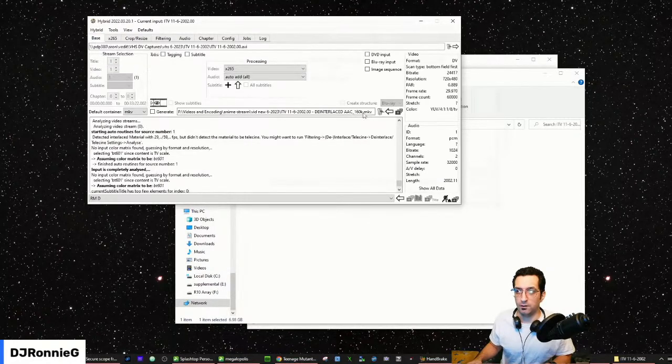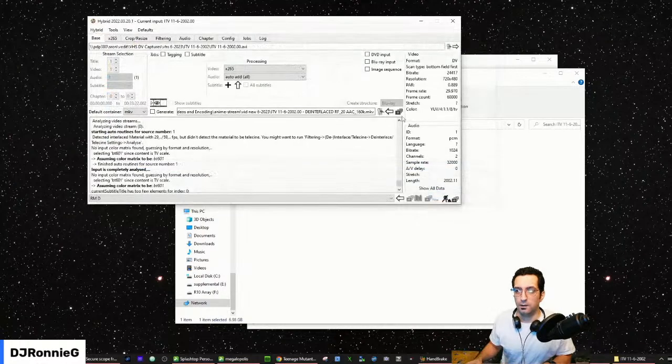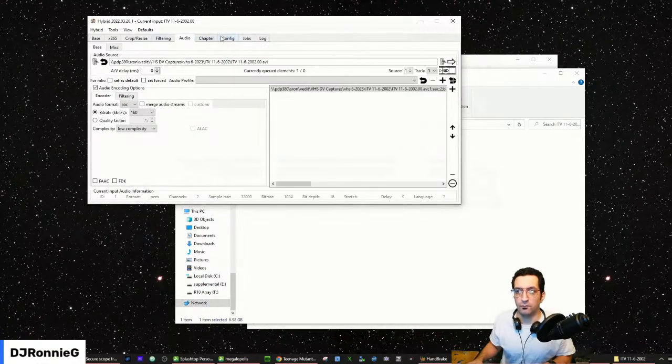In fact, I like to put all of that information into the file name so that I can troubleshoot things if something goes wrong. So we're going to do RF20, and everything is good.